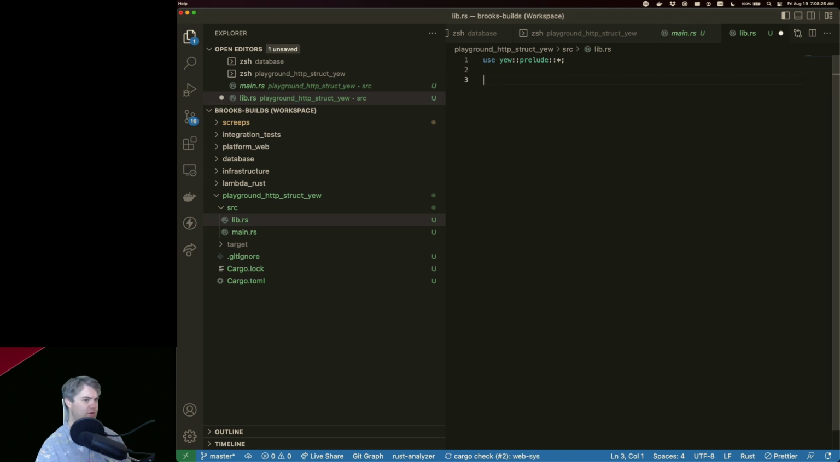I need to remember how to create a struct component because it's been a while. I think we start with a pub struct. We'll call this App. We're going to have maybe an internal state in here for a button to be clicked.